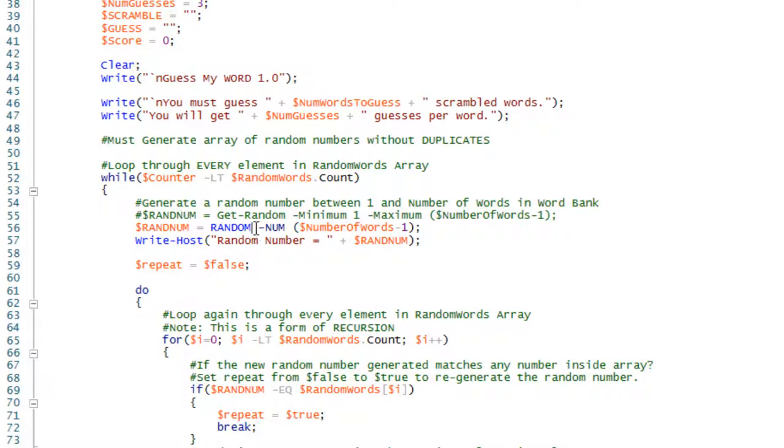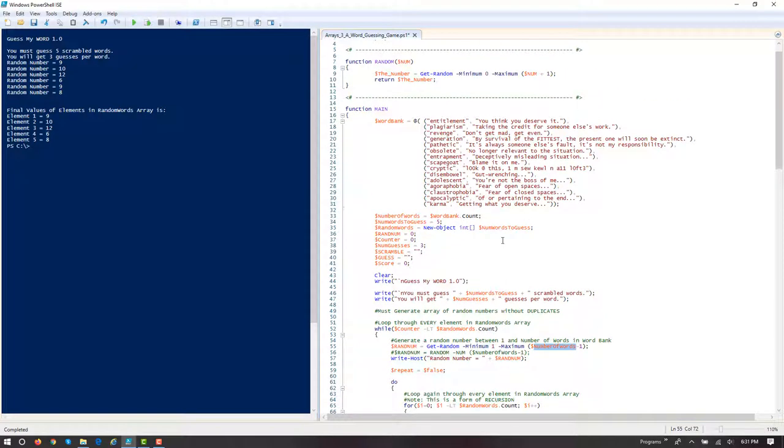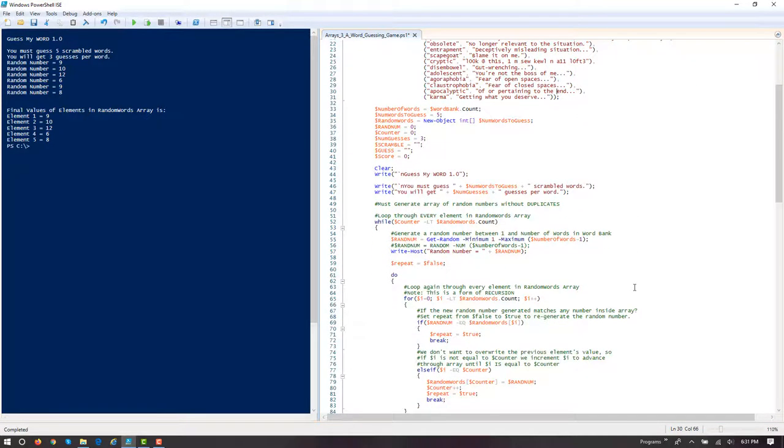Now that was using a random object. I'm going to comment this line out, and I'm going to uncomment this line. And we'll use the getRandom method with a minimum of 1 and a maximum of number of words minus 1. Okay. Number of words is how many? Word bank count. So that's what we want, right? We want to pick a word from 0 through 19. So there's 20 rows here. I'm going to pick one of those, okay?